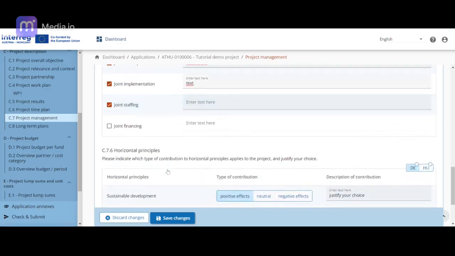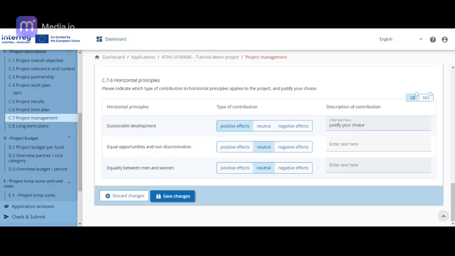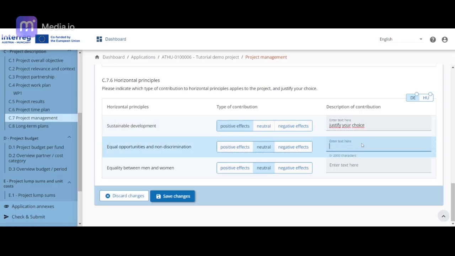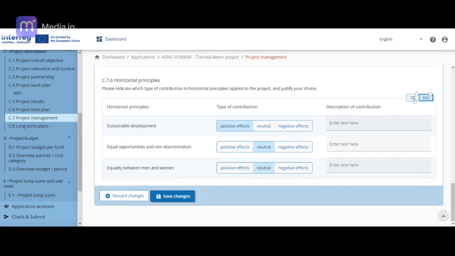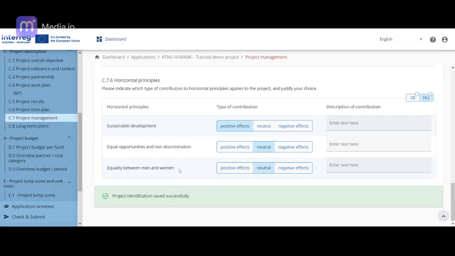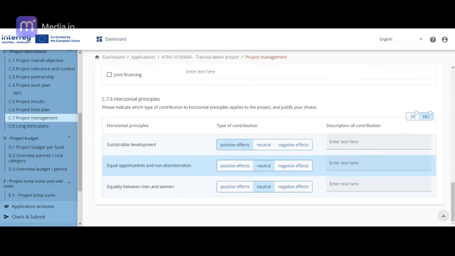When the cooperation criteria are properly selected and described, you can scroll further to the horizontal principles. Click the appropriate boxes that indicate the contribution of your project to the horizontal principles. Afterwards, you have to justify your choices. In all 3 cases, you have up to 2,000 characters to provide your thoughts, in both German and Hungarian. Negative effects or significant harm to any of these are to be avoided. Projects may be neutral, have positive effects on one or more of the 3 horizontal criteria, or specifically target any of them. The contribution of the project to the horizontal principles must be realistic and thoroughly justified.